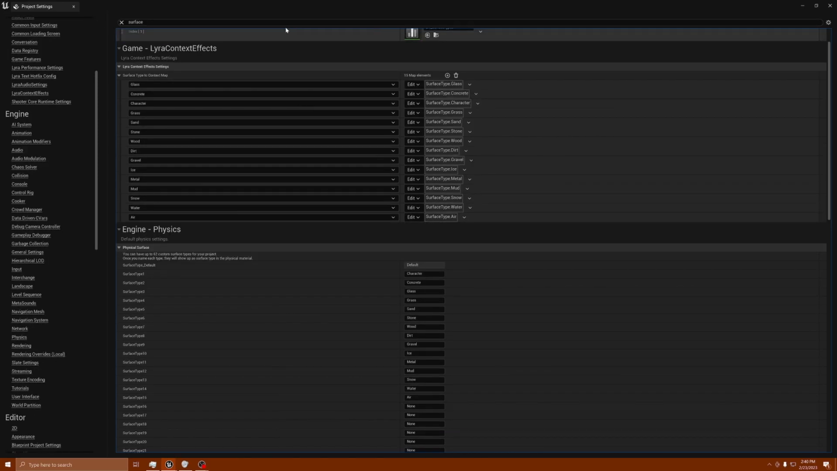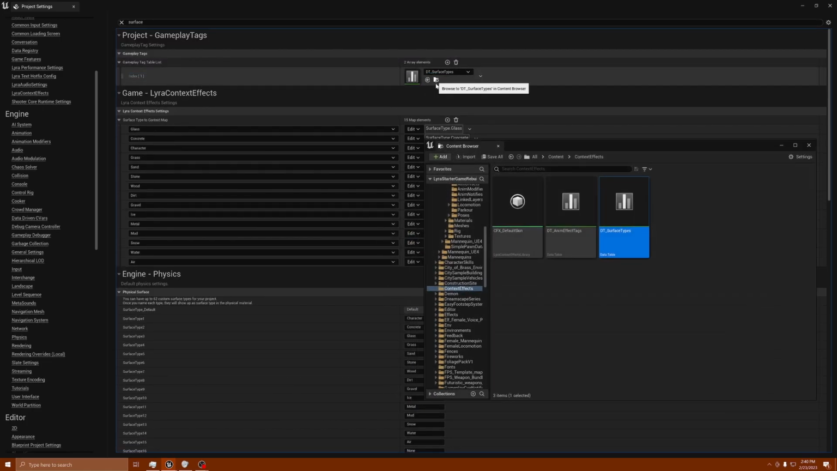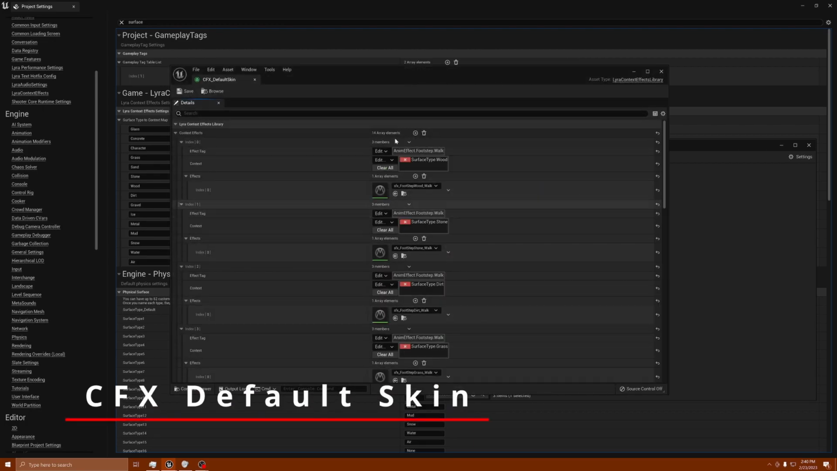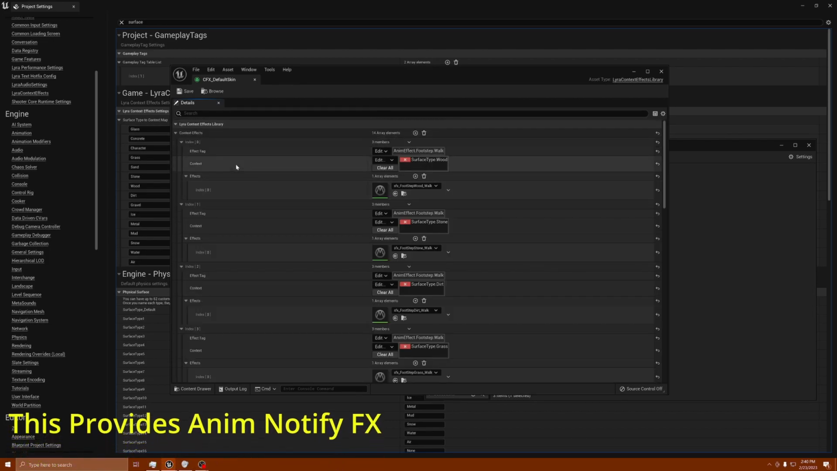So now the next thing you want to do is go to the folder that we just were talking about here. And I'm going to show you a few things. The first thing is this is your default, okay? This is your SFX default skin. All right, and this is basically where all of the surfaces go with their sounds, okay?